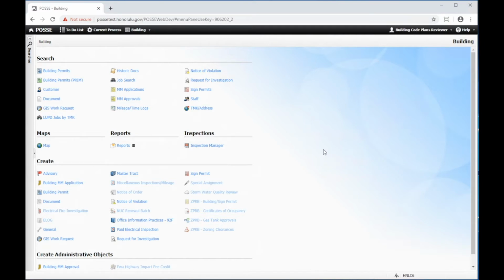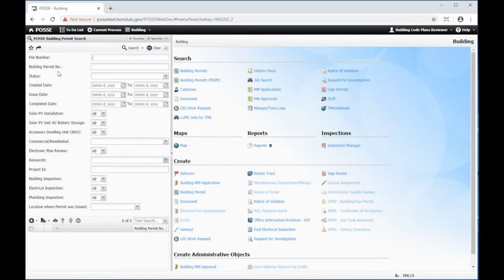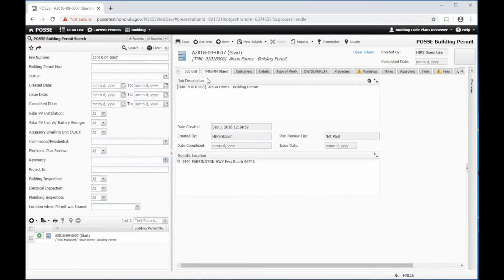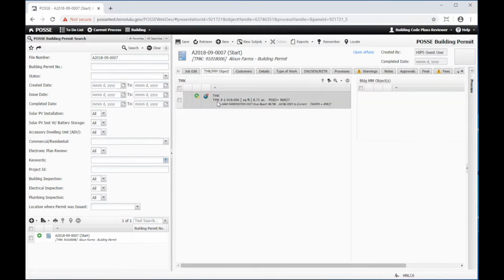Remember and Recall is a tool that can be used to link or relate different things together quickly in POSSE Web. Here's an example. Let's say I have a building permit application that needs to have multiple TMKs on it. So let's find a building permit application. I'll use the building permit search and then pull up that particular building permit. I'm going to go to the TMK tab and we'll see that we have one TMK right here.